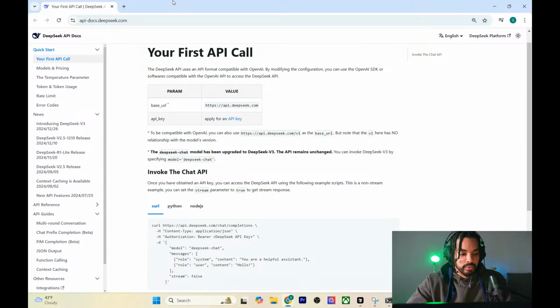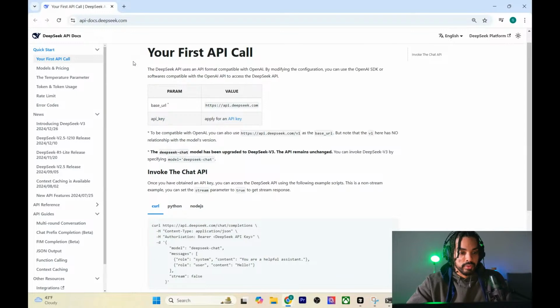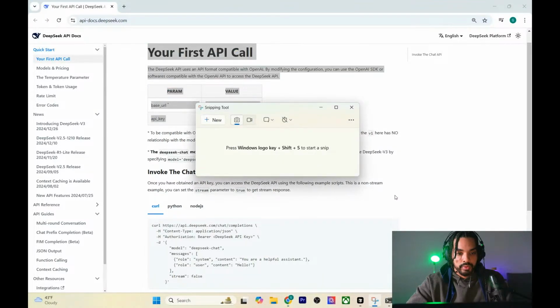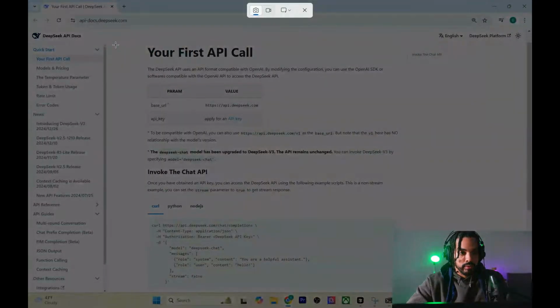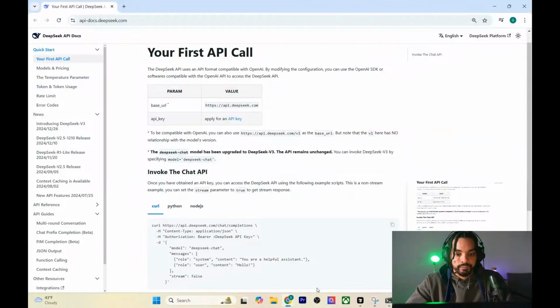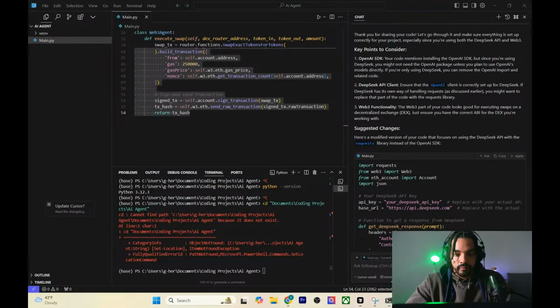So we'll go Control Shift S. Oh no, or Windows, my bad. Windows Shift S. No, Windows. The hell? Windows key Shift S. There we go. Do that. Copy that. Go back to Cursor. I'm gonna say suggested changes.